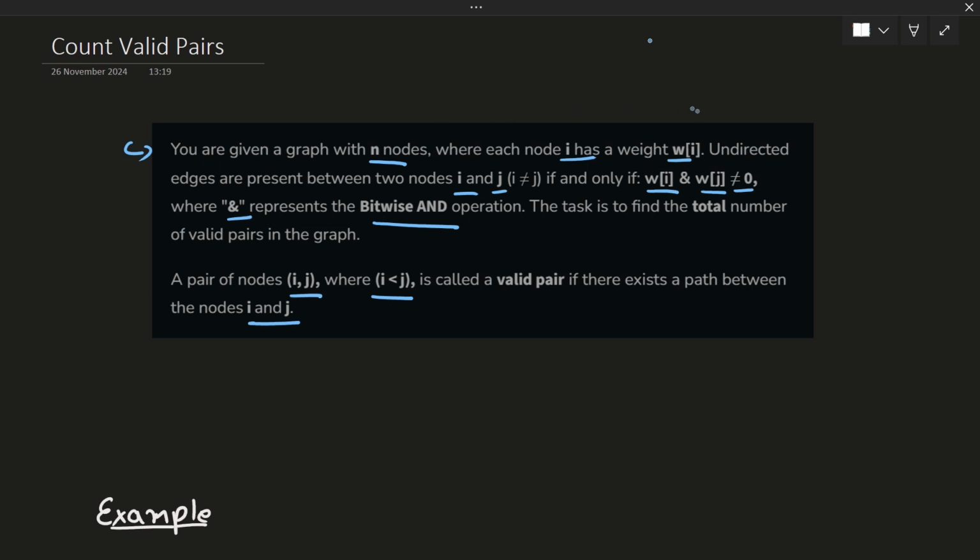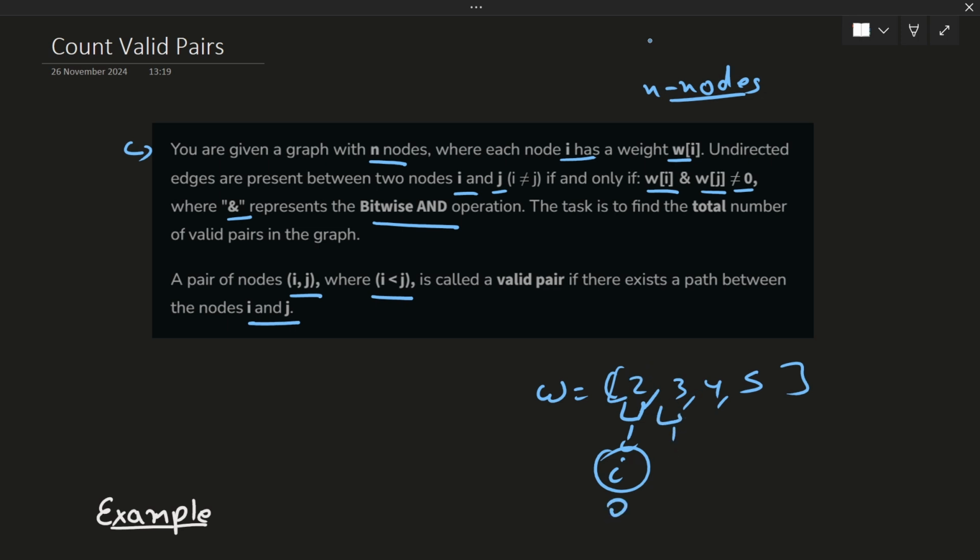So we are given a graph with n nodes, and each node i has a weight wi. So we have a w array, and this w array consists of some weights, some integers. It will be like 2, 3, 4, 5, and each element represents the weight of the node at that particular index, right? Here 2 represents the weight of node 0, 3 represents the weight of node 1, and 4 represents the weight of node 2.